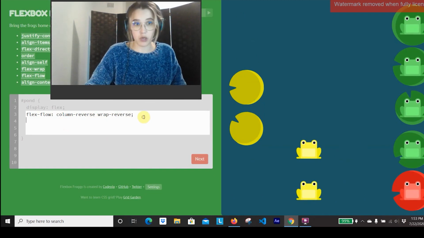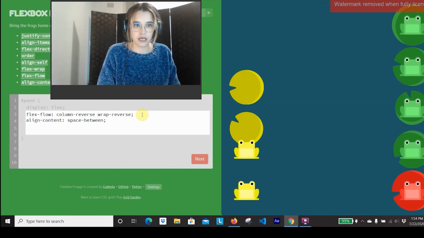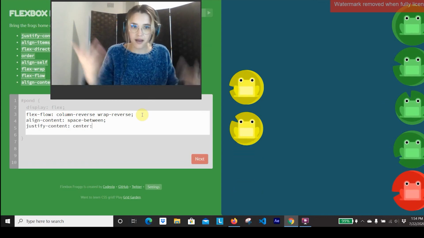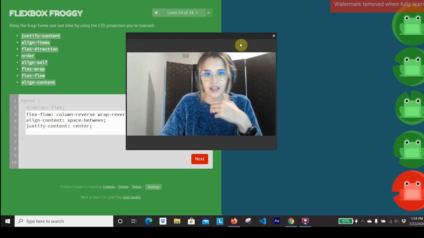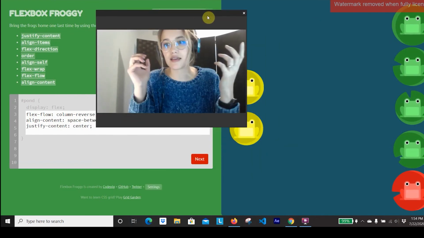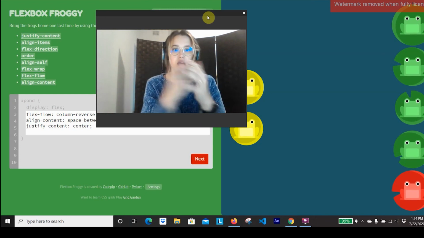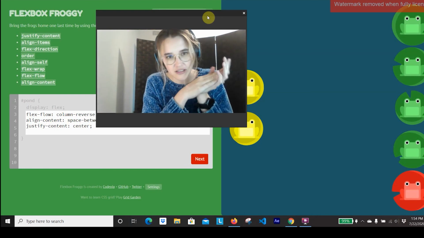That worked quite well. Wrap reverse and column reverse, and then maybe because it's a column, align content space between. Okay, and then actually it's going to be just like content because it's now a column center. Would you look at that? I really think this is amazing. They've made it super usable. You have visual stimulation. Like, I don't think I'm ever going to forget FlexBox. In fact, I'm going to dream about these frogs tonight, and there are lily pads.